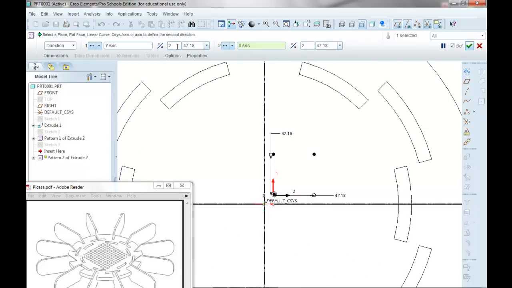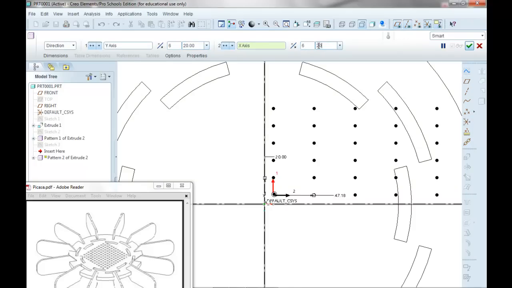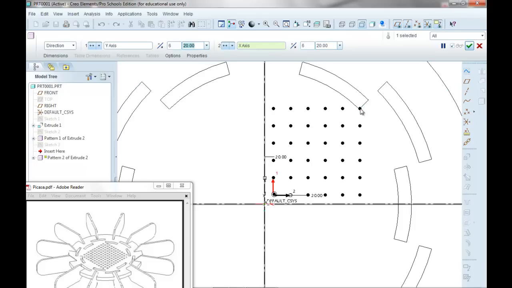Now I want to have 6 of these in both directions. So I'll set 6 in both directions, and for my spacing, I want them to be 20 units from center to center of my circles. You can see that this last circle is going to cut through a bit of my slot. So I can tell the pattern I don't want to create that one instance. I'll come here and click on it, and it turns white.